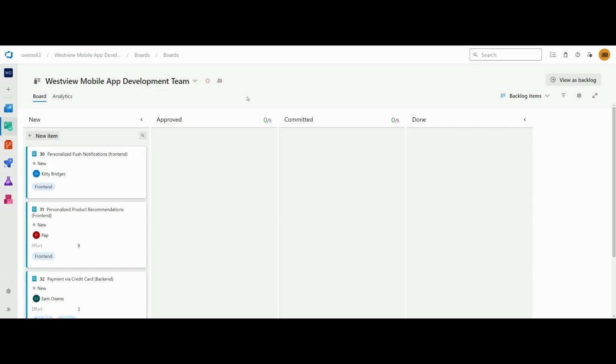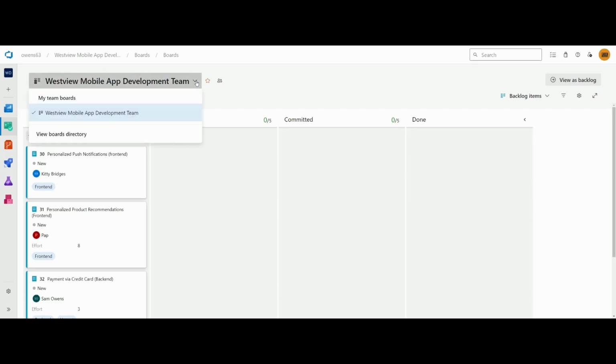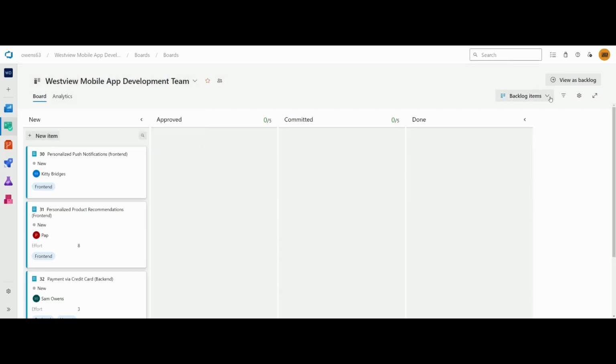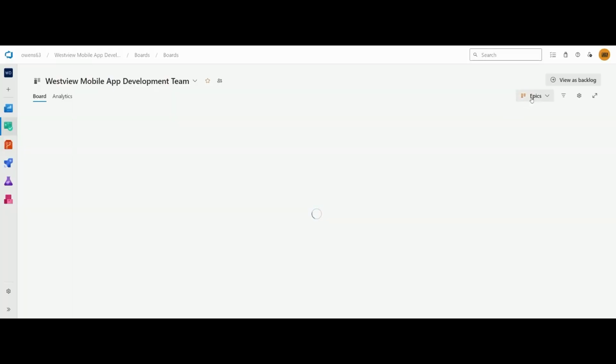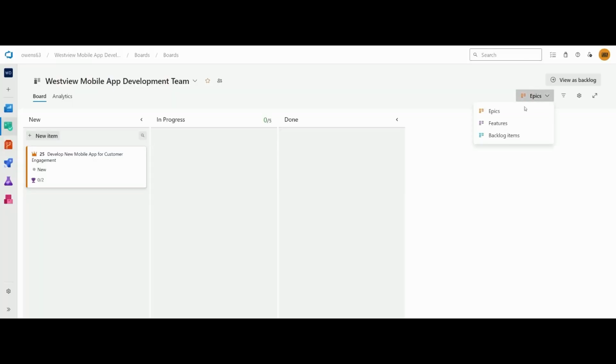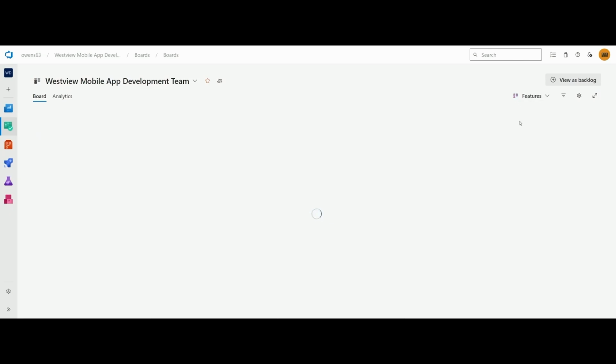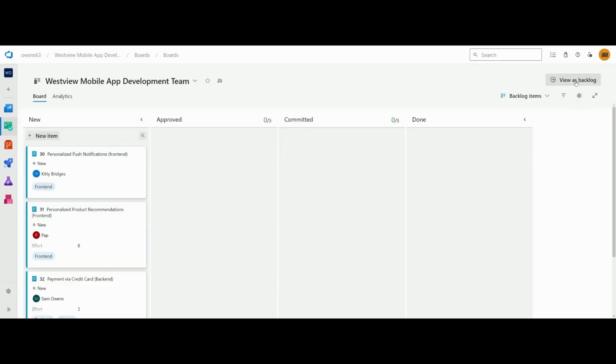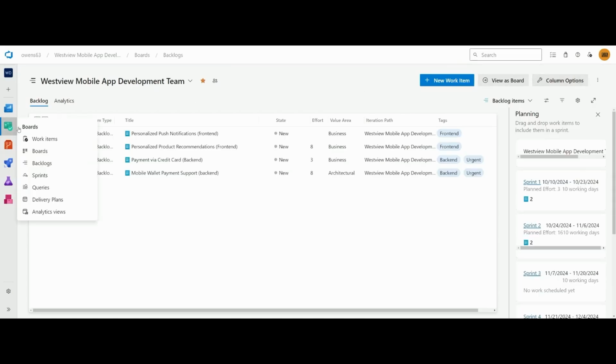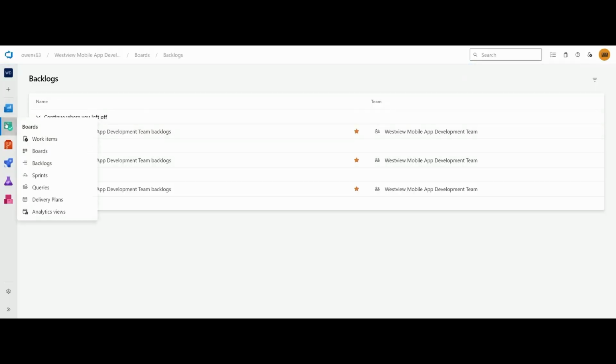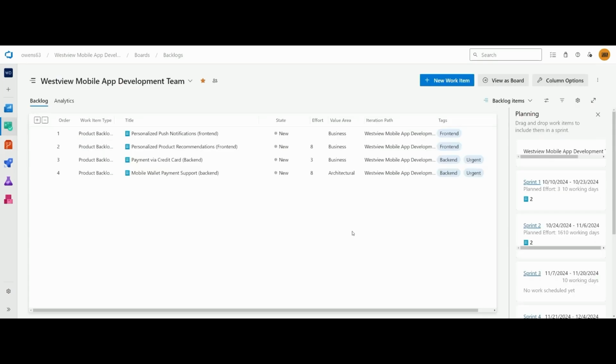We're back in boards view. Let's take a look at some of the options that are available here. Just to give you a guided tour. If you have more than one area, it would be available here. You can switch your view to an Epic view, feature view. You click on this button up at the top right-hand corner. It says View Backlog. And it's the same view that we looked at before. There are multiple ways to get to the same resources that you need.